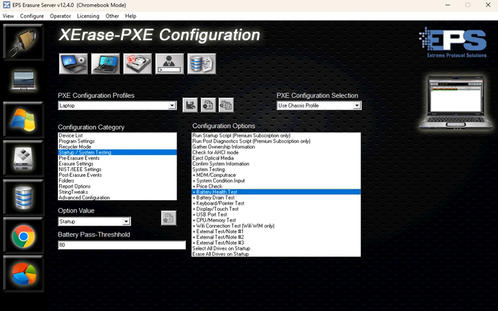Battery health test. This is going to go through and look at the smart chip on the battery and determine what the current percentage of health is on that battery. You can set your threshold right here. Again, you can set it to startup, post erasure, or off and hit update.